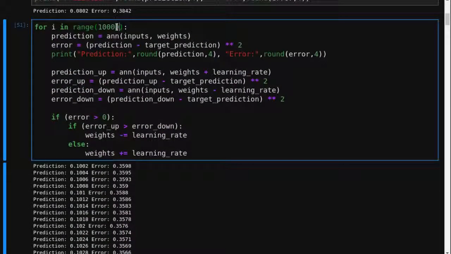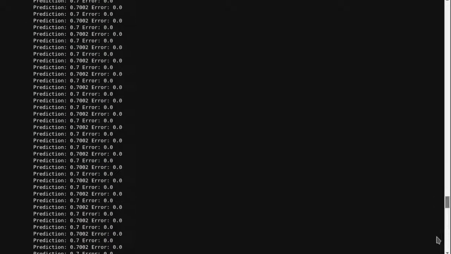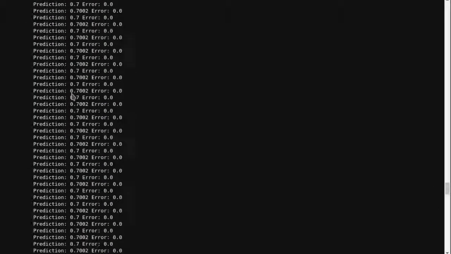As you can imagine, a learning rate that is too low is going to take a lot more time to train. But on the other hand, it is going to get much closer to the target prediction. So as you can see, it still wobbles around 0.7, but instead of switching between 0.68 and 0.74, it's switching between 0.7 and 0.7002. So it's much closer to the truth that we want.